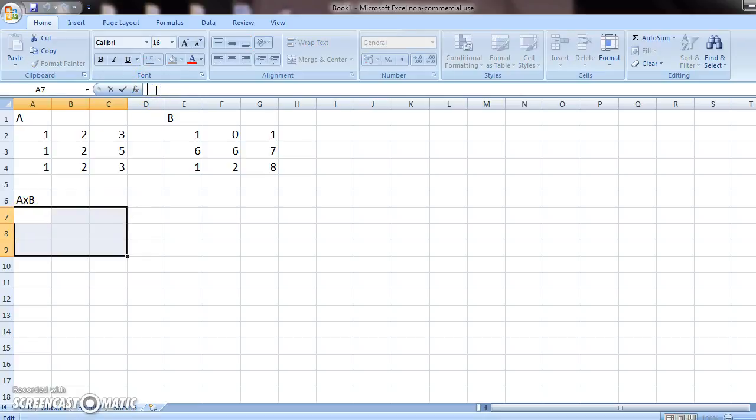Come here, press equals. Now the function for matrix multiplication in Excel is MMULT. As soon as you type that, it should come at the bottom. Put a bracket, and it'll ask for array 1. Array 1 means the first matrix. So come here and select the entire matrix. So this is array 1, put a comma, come here, and select the second matrix, and close the bracket.